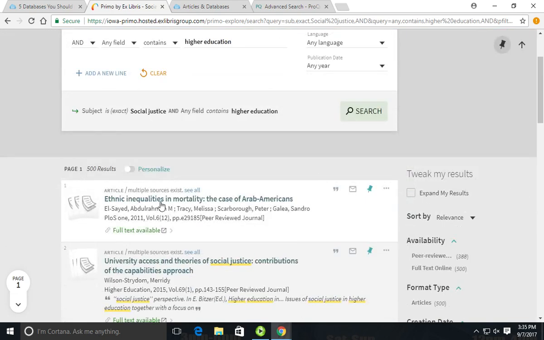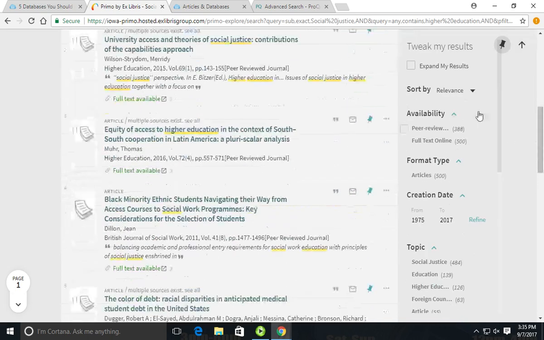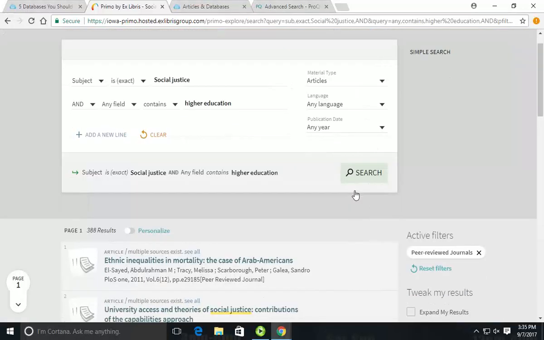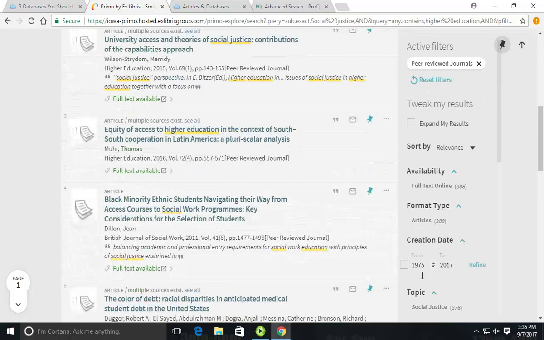And I found 500 things. Over on the Tweak My Results area, it allows me to say I only want peer-reviewed articles. So I'm going to narrow that down and apply that. Okay, so I narrowed that down a little bit. I could narrow it down by creation date and so on, but this gives you an idea. Most scholarly databases are going to give you a lot of control like this for you to do those initial searches and pay attention to how many results you got. If it's way too many to look at, you can continue to narrow it down and filter it down to be really relevant and a manageable set of things to look at.